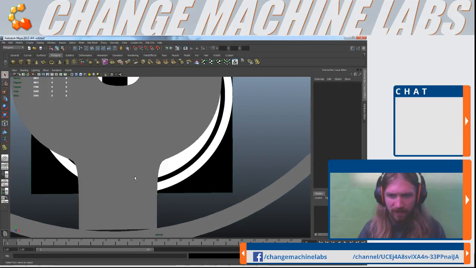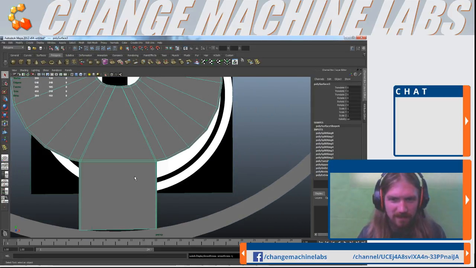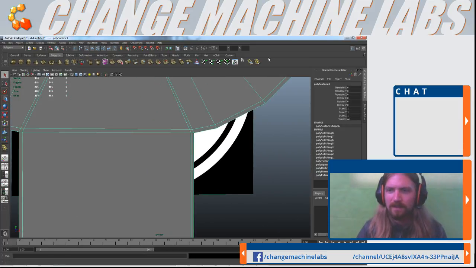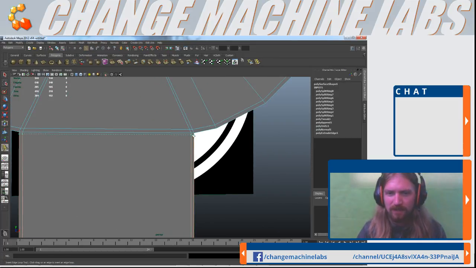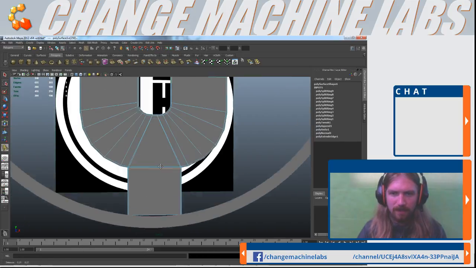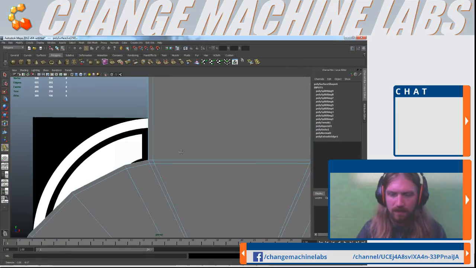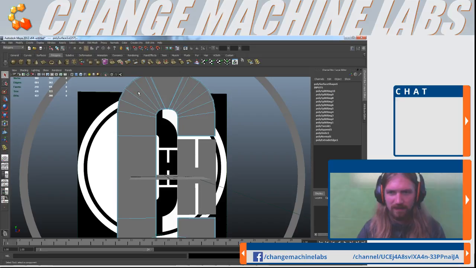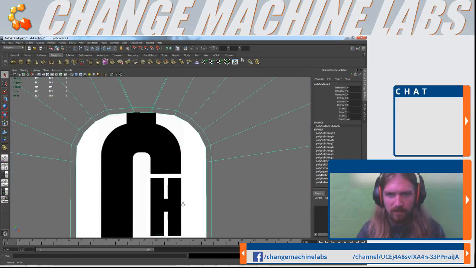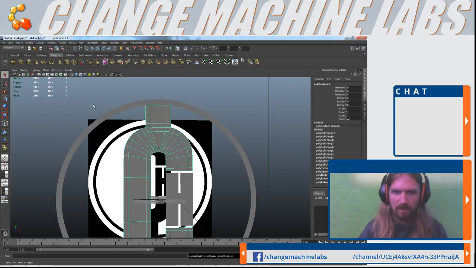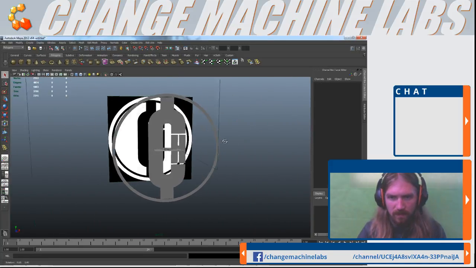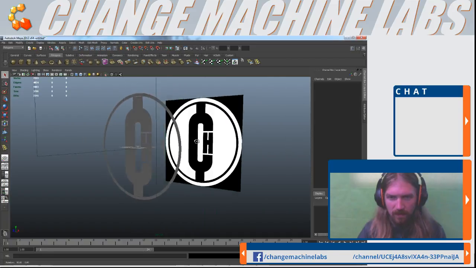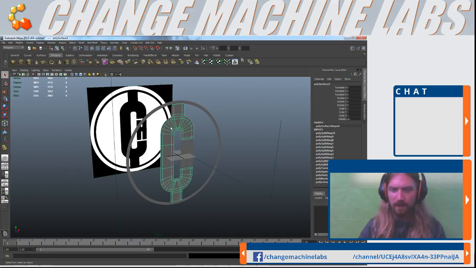Sweet. I do feel like that needs something. So similarly, let's add another edge loop and just put it right there on the bottom edge to hold that shape. Similarly, come up here to the top edge. Cool, that's looking a little sharper.